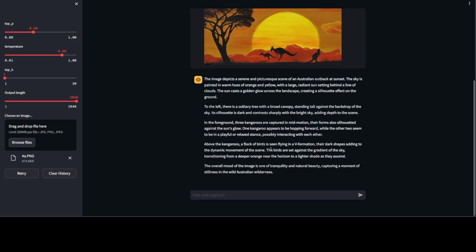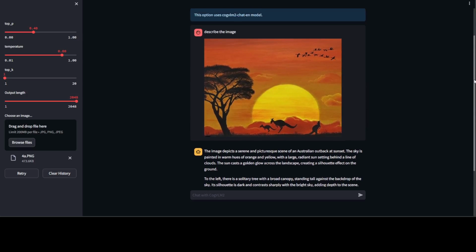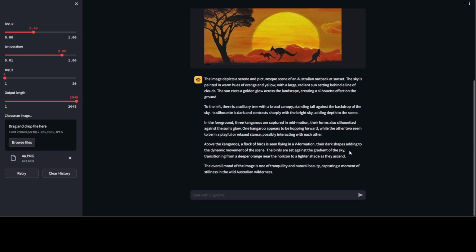Above the kangaroos, a flock of birds is flying, seen in a V formation. You see, it's a V formation. Their dark shapes adding to the dynamic movement of the scene. The birds are set against a gradient of the sky. The overall mood of the image is one of tranquility and natural beauty. How good is that? Let's see if it can count the number of birds.